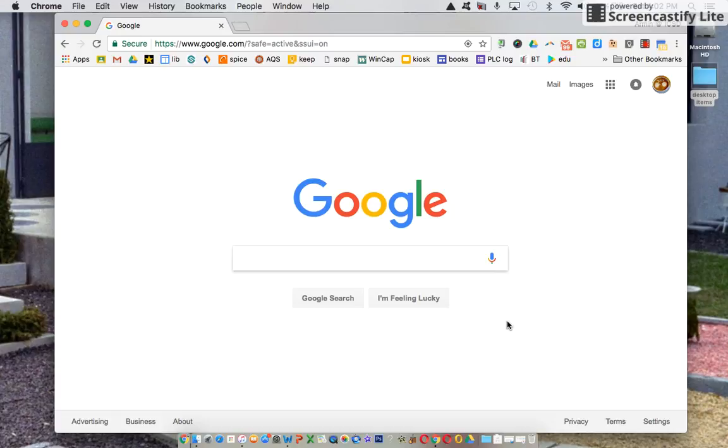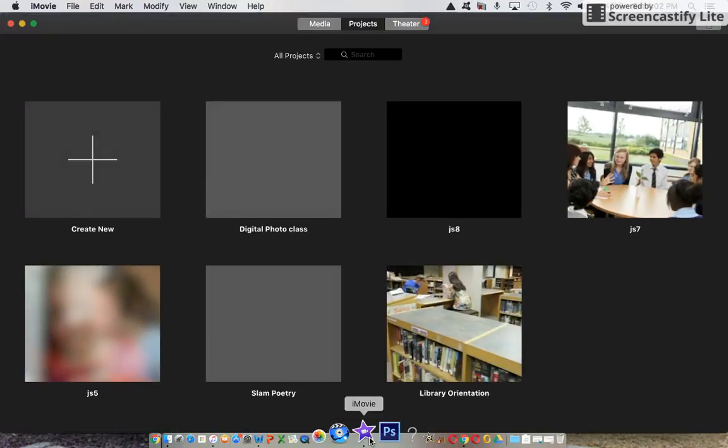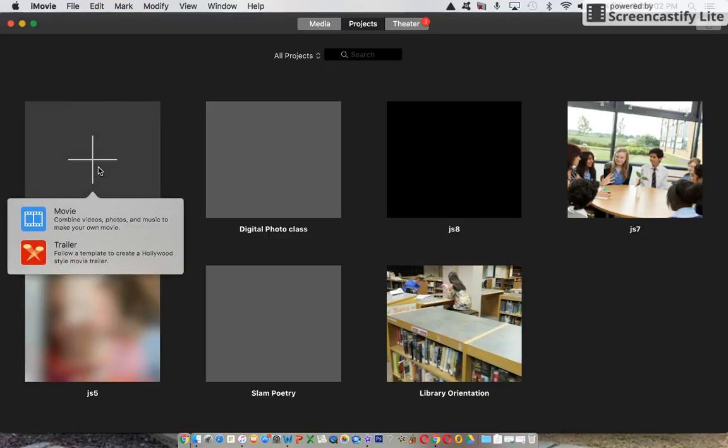So the first thing that you have to do when you're starting with iMovie is obviously open up the application, and we're looking for the iMovie version that has the purple star icon. You have three choices when you open up iMovie: media, projects, and theater. And you want projects. Select create new, and do not select trailer, select movie.